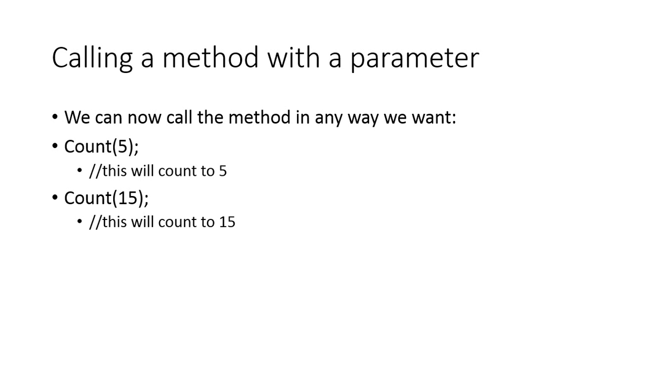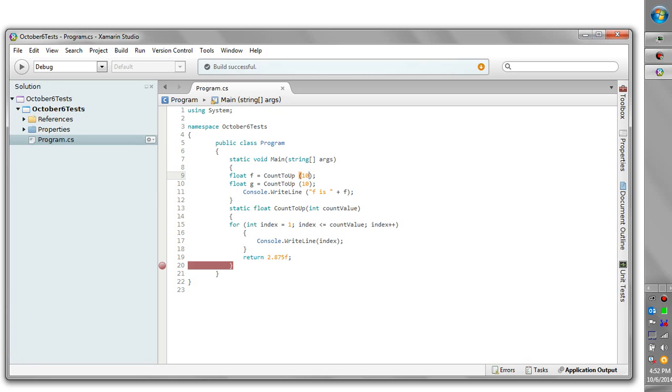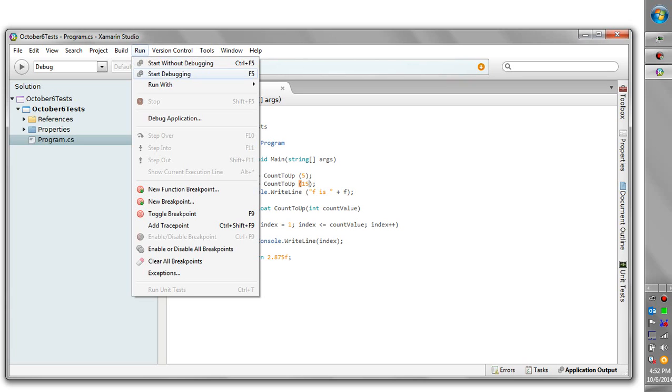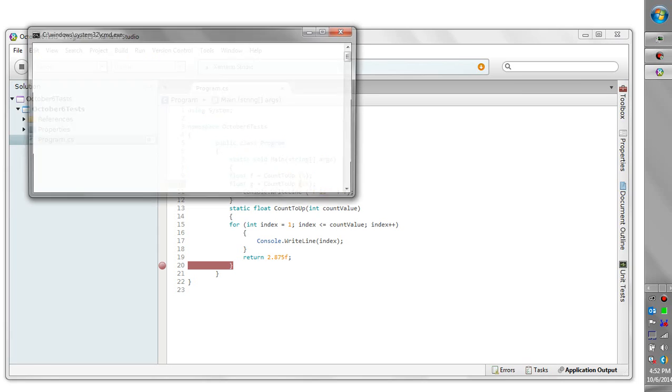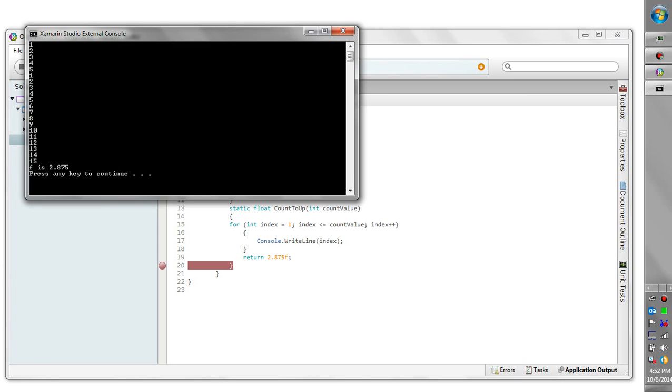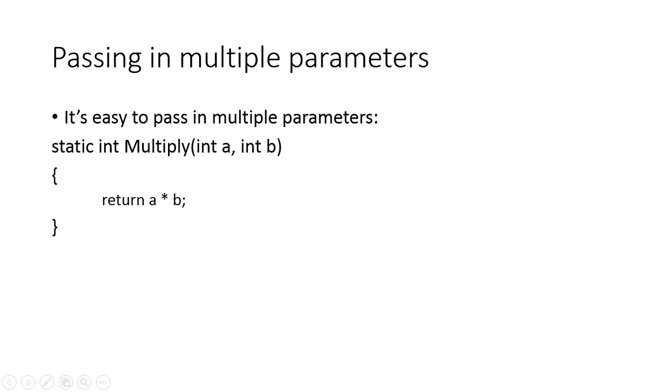So now we can call it in any way we want. That calls it with 10. But what if we wanted to change this behavior? Count up to 5 and then count up to 15. 1, 2, 3, 4, 5, and then 1, 2, 3, 4, 5, 6, 7, 8, 9, 10, 11, 12, 13, 14, and 15. So that does exactly what we expected it to.